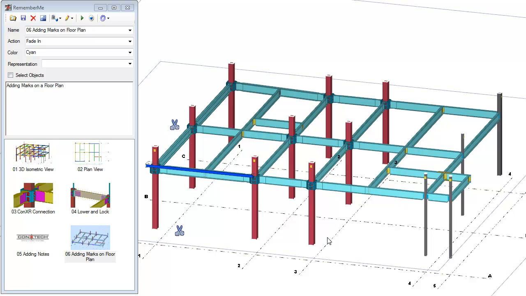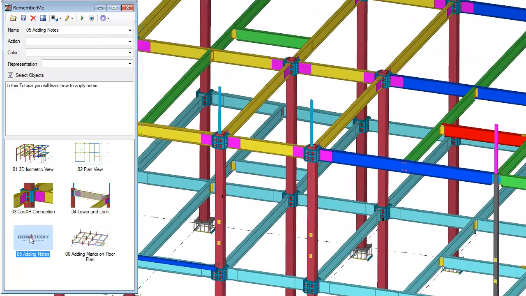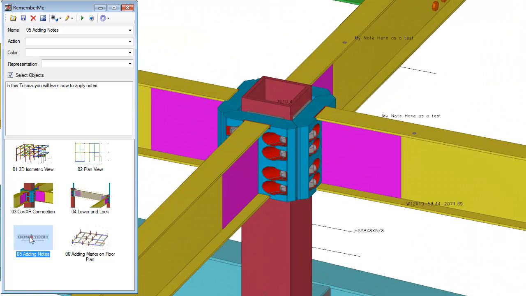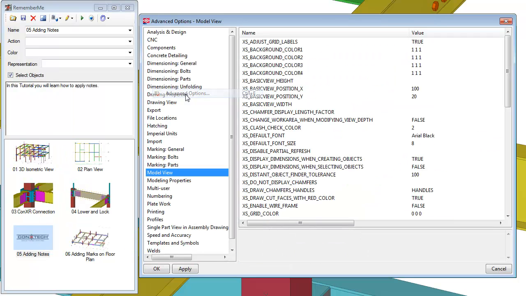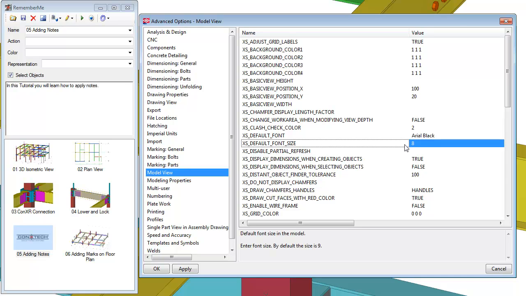One last note about marks or the graphics displayed in the model: let's go back to my adding notes RememberMe group that I had saved before. Notice that when I load it now, the note text is extremely small, a lot smaller than it was before. The reason is I went into the options, advanced options. Underneath the model view category, there is a default font size, and you can change this number. If you increase it, it's going to make that text larger by default, and if you decrease it, of course it's going to shrink it. I think I had it at 12 before and I changed it to 8.